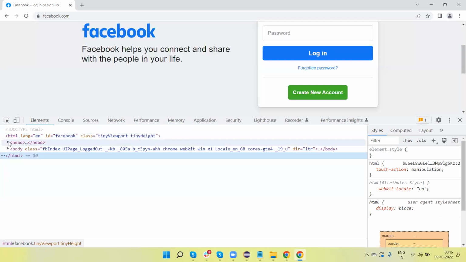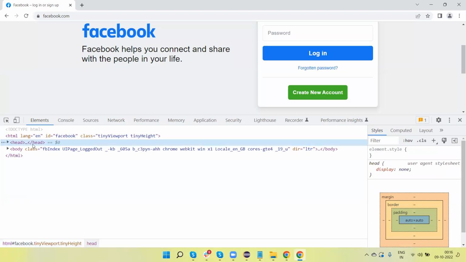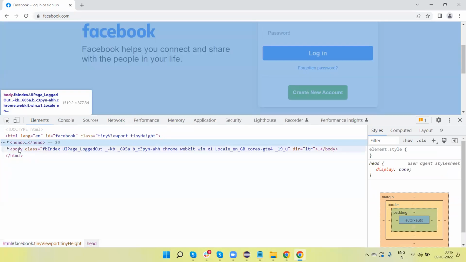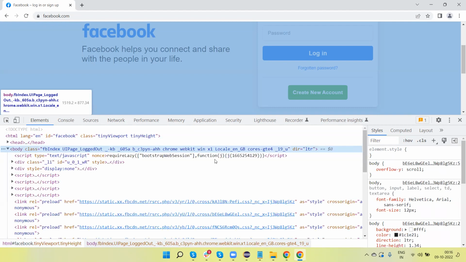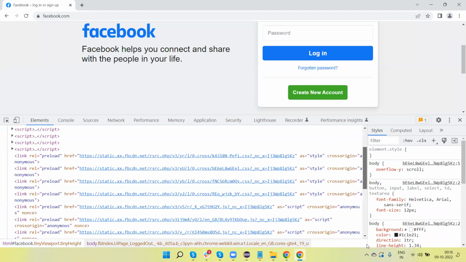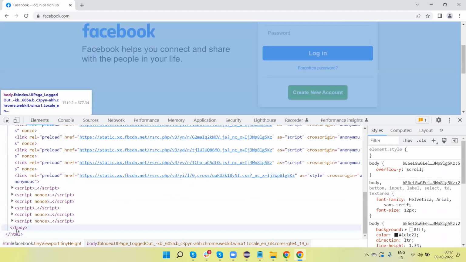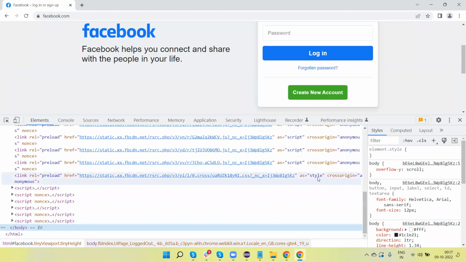Similarly, for the head, there is a head opening and head closing. There is a body open, body closed. You can see like this. Body is open here, started, and at the end there is a slash body. So body is closed. So how many types of tags in HTML? There are two types of tags: container tags and empty tags.